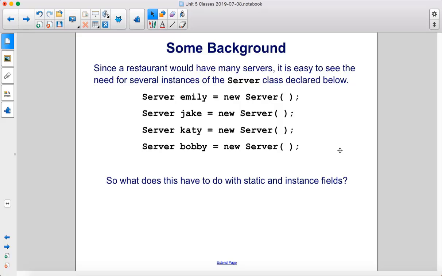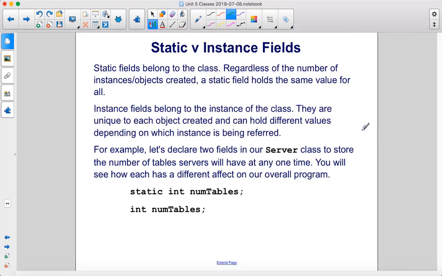So what does this have to do with static and instance fields? Static fields belong to the class. Regardless of the number of instances and objects created, a static field holds the same value for all. Instance fields belong to the instance of the class. They are unique to each object created and can hold different values depending on which instance is being referred.